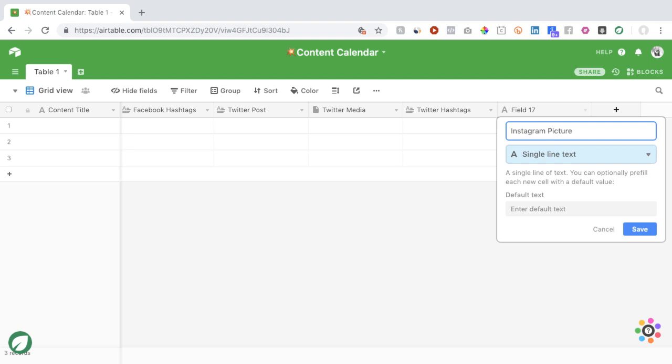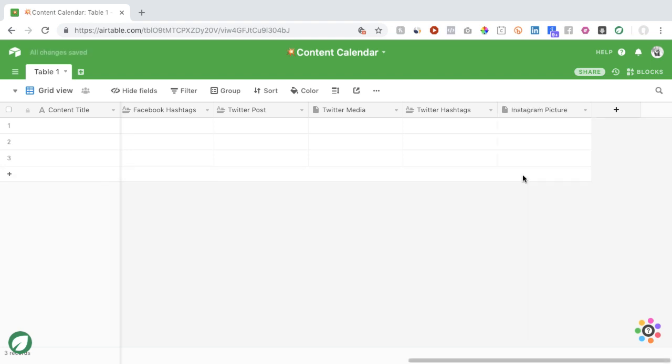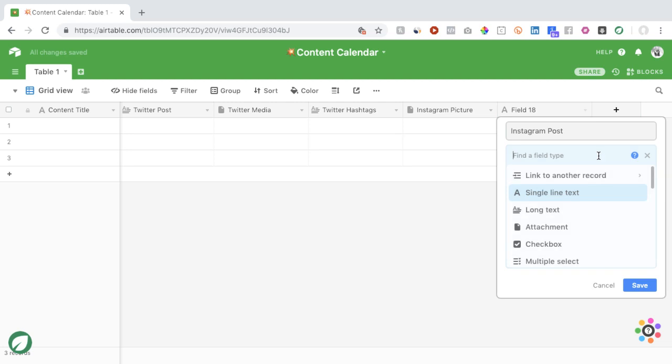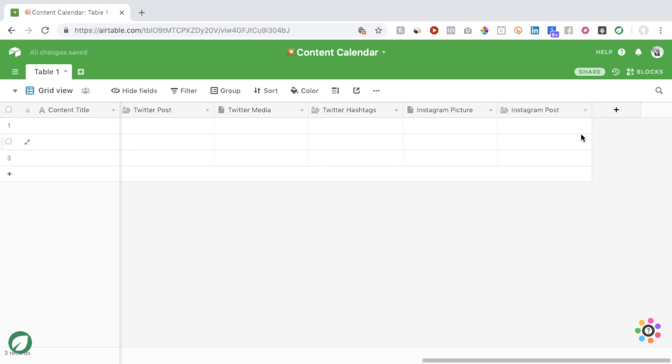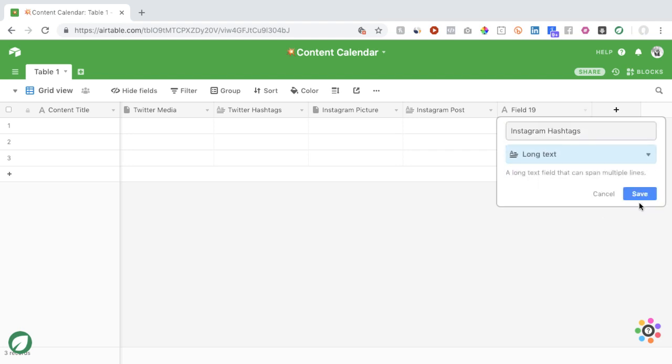Picture, and then the attachment for the picture, and then we'll go with Instagram post, text, and then Instagram hashtags and long text.